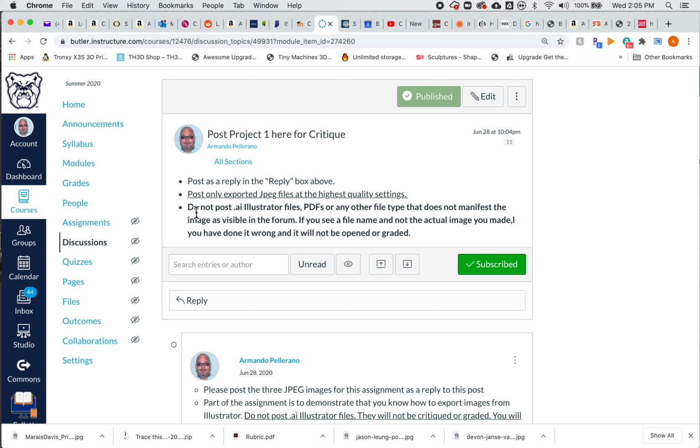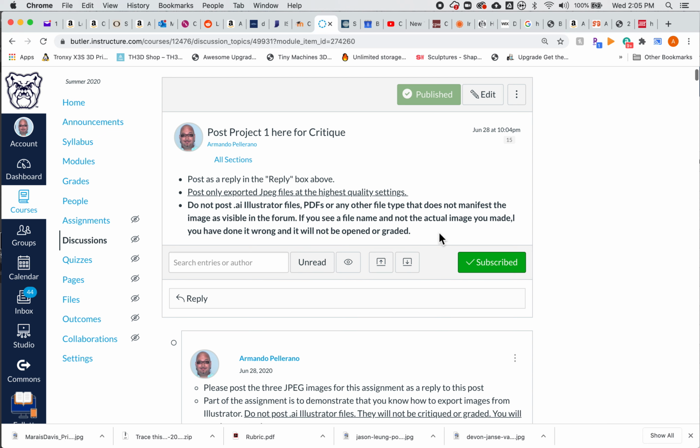Let me reiterate this. Do not post files or anything that I can't see unless you're turning in files to an assignment area. You can turn in those AI files for your image tracing assignment. But if you see a file name and not the actual image you made, you have done it wrong, and it will not be graded or opened. And someone at the end of this did that, and so you're not going to get a critique. And if it's not remedied by the time I grade these on Friday, these are due.